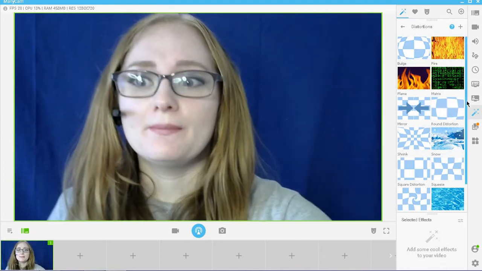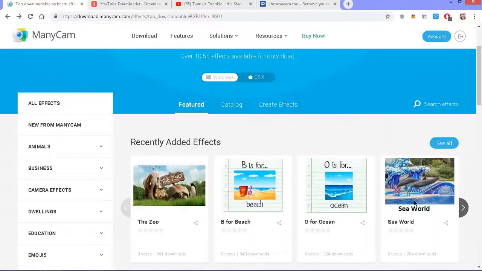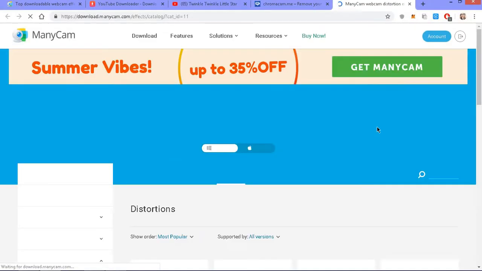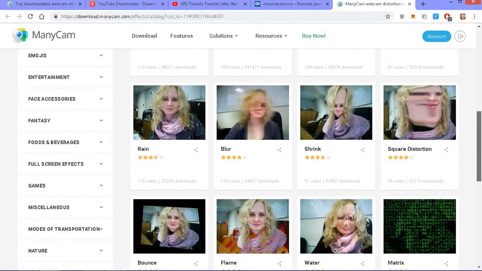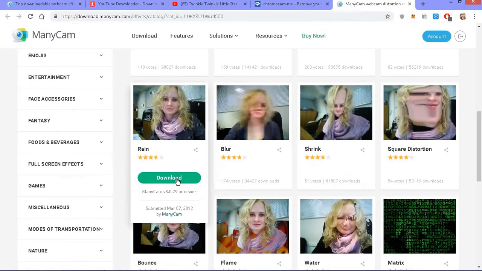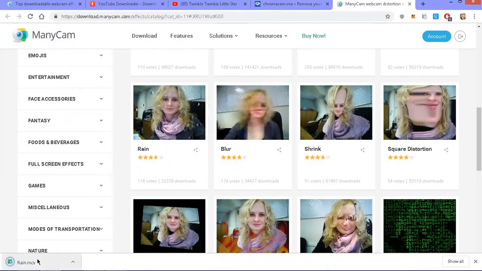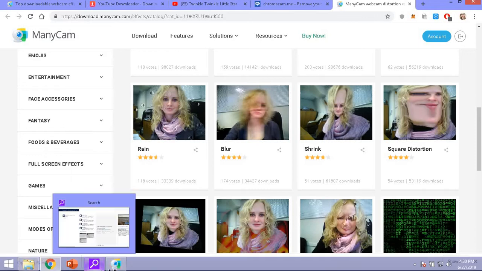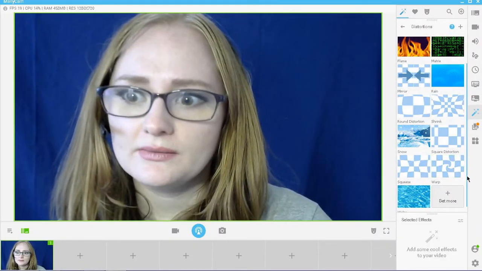Okay. You can get more. Just click down here. Click get more. I'll show you. It'll load ManyCam. Here we go. And you can have all sorts of distortions. Mirror, fire, snow. I've downloaded a lot of them. Rain. In fact, I want rain. So I'm going to download it. Save it. And then all you have to do is click here once it's done. Blinking. And then you'll see ManyCam pops up and it's like, hey, I've got something new. And then we can check it out.